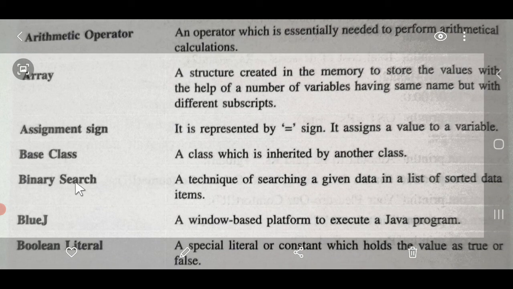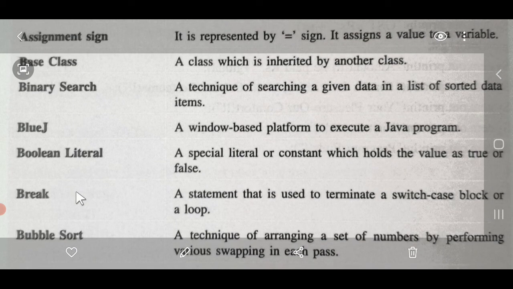After that, students, we have the assignment sign. Assignment operator is the single equal to sign. It assigns a value to a variable. Base class: a class which is inherited by another class is known as base class. Binary search is not in your syllabus, so leave that. BlueJ: a window-based platform to execute a Java program, or you may say it's an IDE to execute a Java program. Boolean literal: a special literal or constant which holds the value true or false. So wherever you see true or false, you will say it's a Boolean literal.